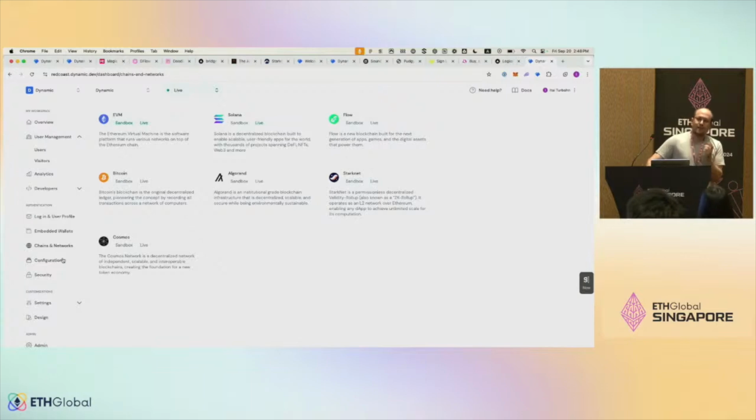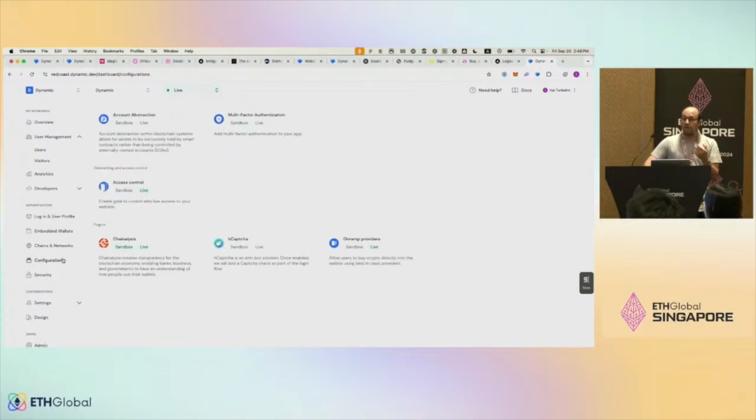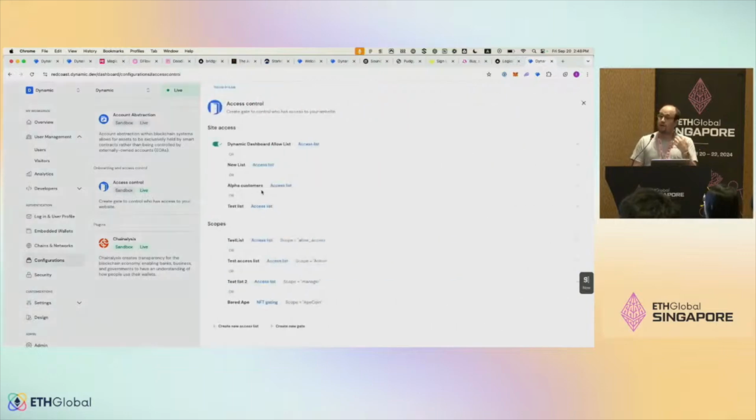If I have 2 minutes, I want to show you guys one last thing, which is the ability to start doing things beyond authentication. So we talked about logging in with Google, logging with email, logging with a wallet, generating wallets in the background, but you can do more with Dynamic. So let's say you're running this weekend project and you only want to allow folks with certain NFTs to log into your product. Dynamic is also authorization.